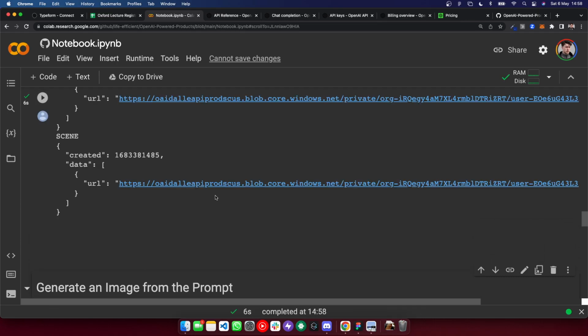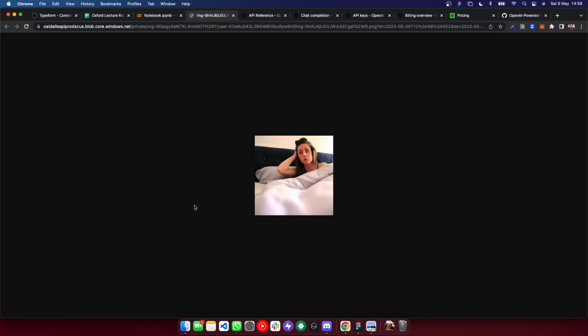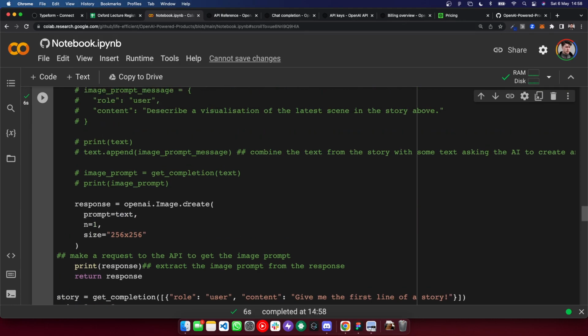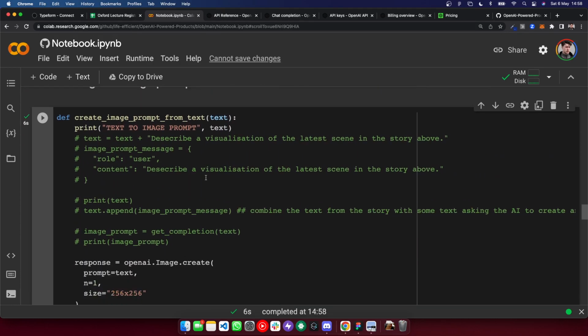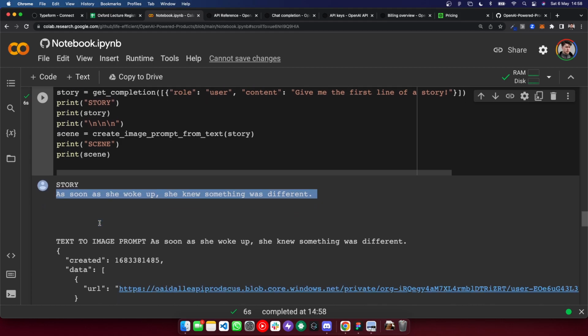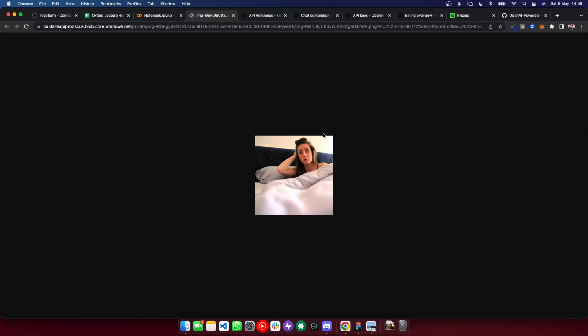See what happens. Now we get some URLs back, right? And if you click on these, it's not really working. But we should do some two of the same. So here, we should debug this. We should take a look at what the prompt is. Oh, fair enough. It says, "As soon as she woke up, she knew something was different." It's a pretty fair response, actually.